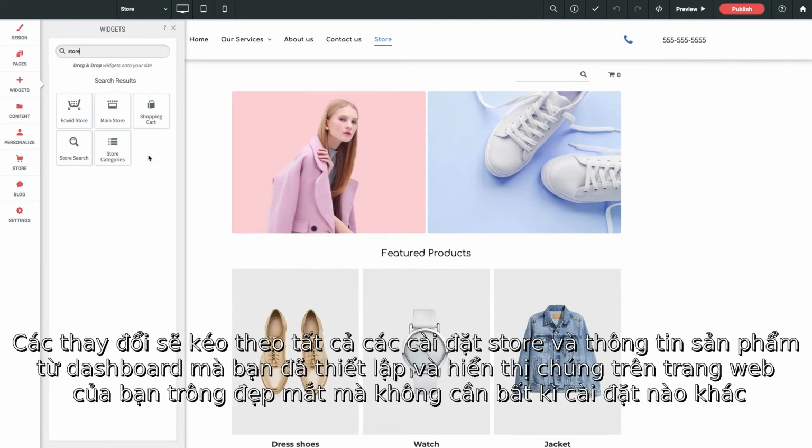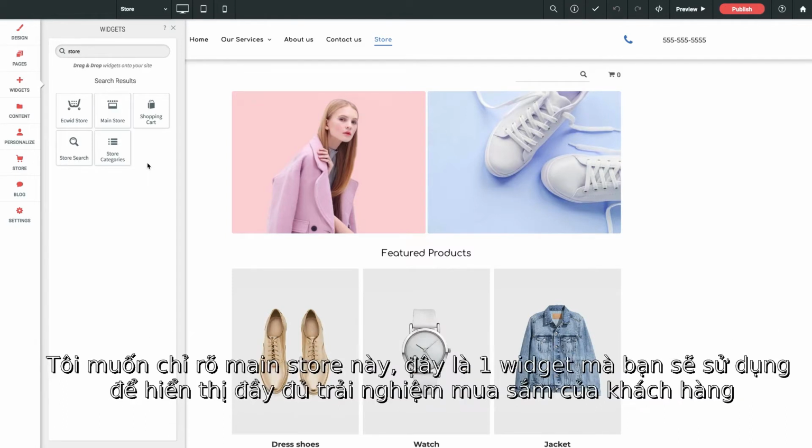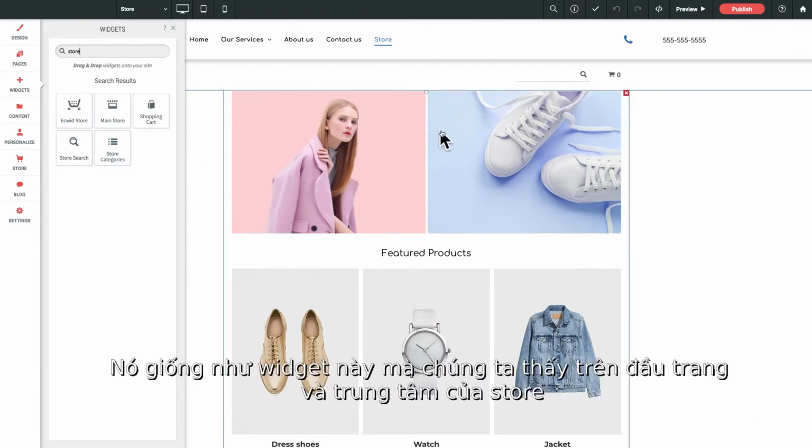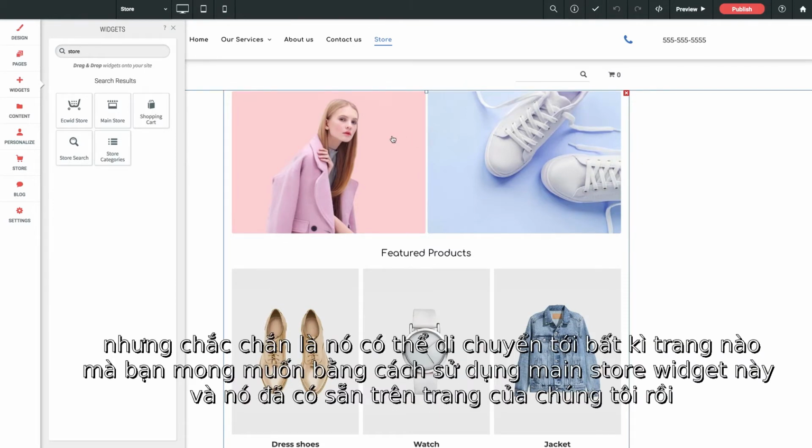They'll pull all of the store settings and product information from the dashboard that you already set up and display them on your site beautifully without the need for any additional setup. Couple things I want to point out here. Main store. This is the widget that you'll use to display a full shopping experience for your customer. It's the same widget here that we see on the store page front and center, but of course this can be moved to any page you want by using the main store widget.